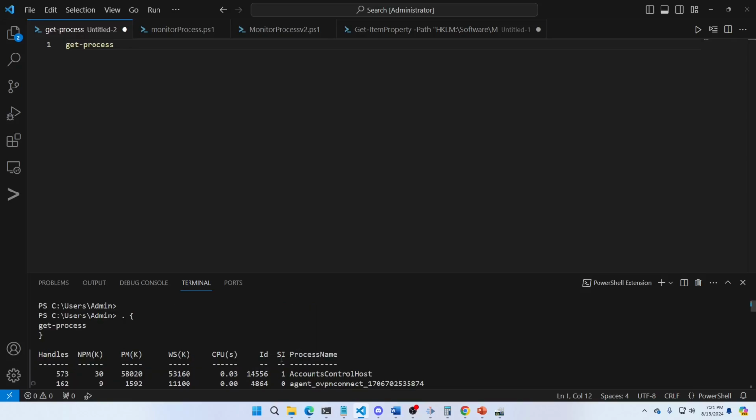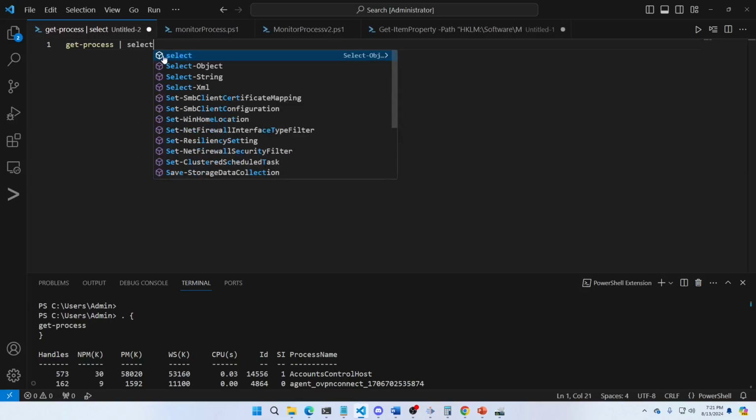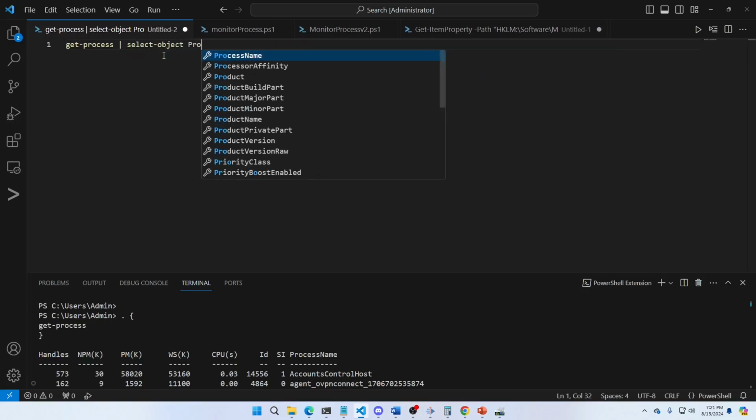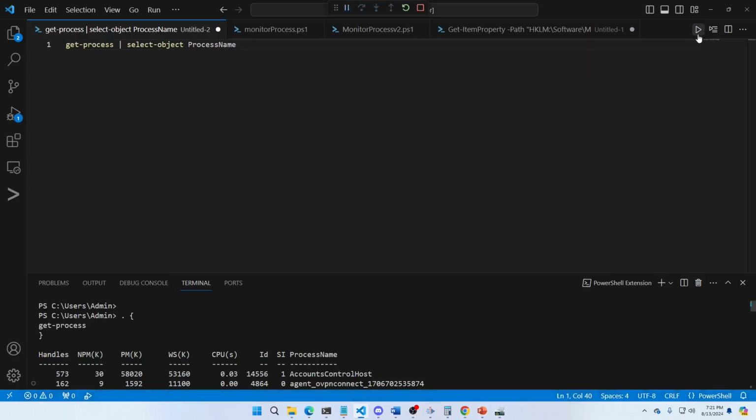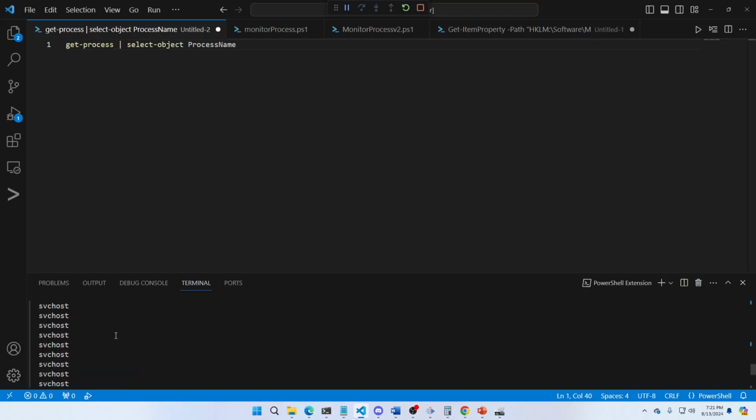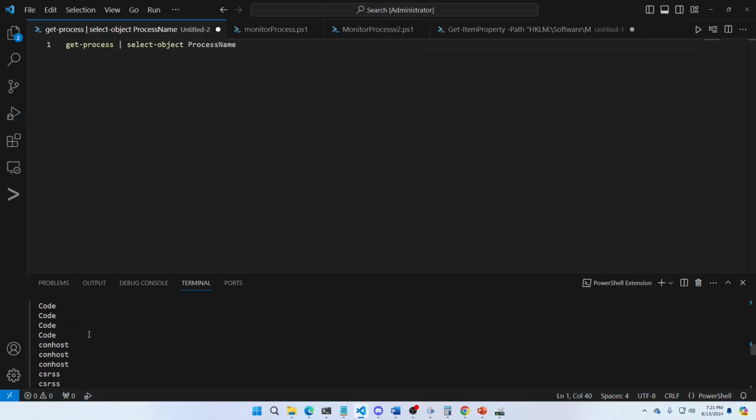Sweet. All right, well, what if I just want a few of these? I don't want all these processes. Do I really care about the CPUs and the IDs and stuff like that? No. So what we're going to do is Select-Object, and we're just going to say ProcessName. We'll go ahead and hit enter. Now we just get back one row, one column, and it's just the process name.